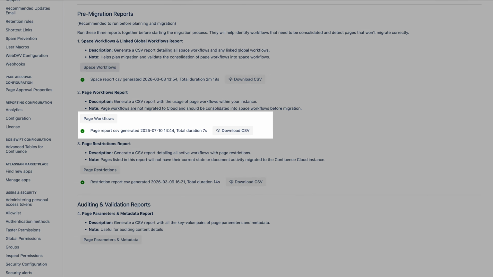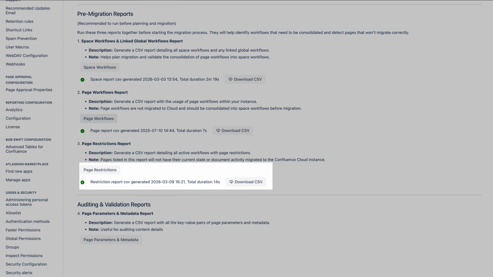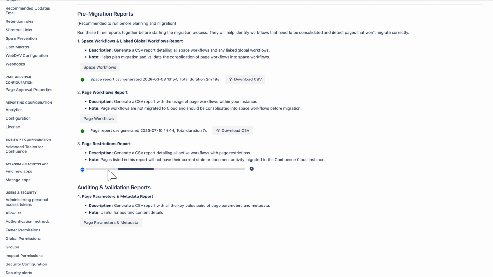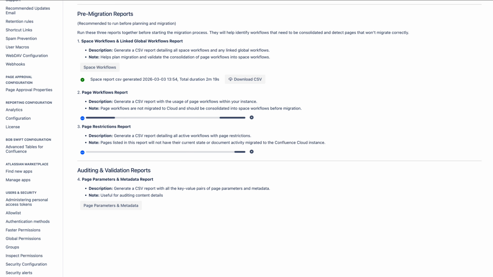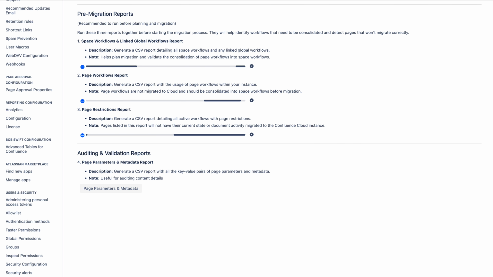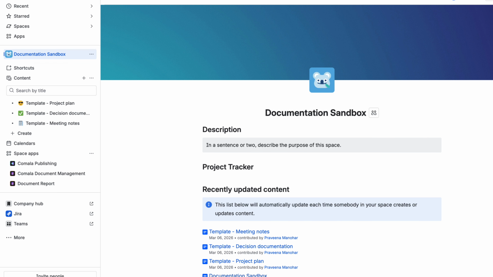Next, check the Page Workflows report. Page-level workflows are not migrated, so you'll need to convert them to Space Workflows if you want to keep them. Review the Page Restrictions report. Pages with restrictions will still be migrated to cloud. However, any app data associated with those restricted pages will not be migrated. Download all reports as CSV files and open them in Excel or Google Sheets to easily filter and analyze the data before migrating.